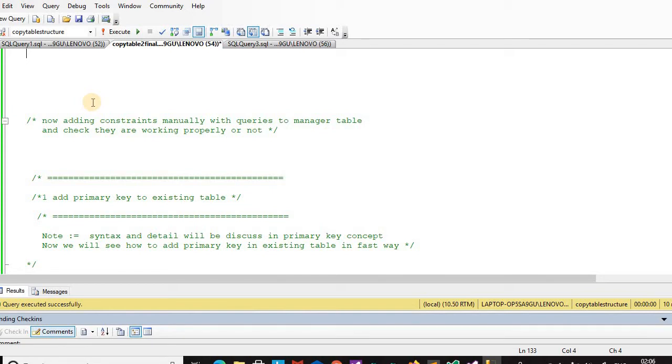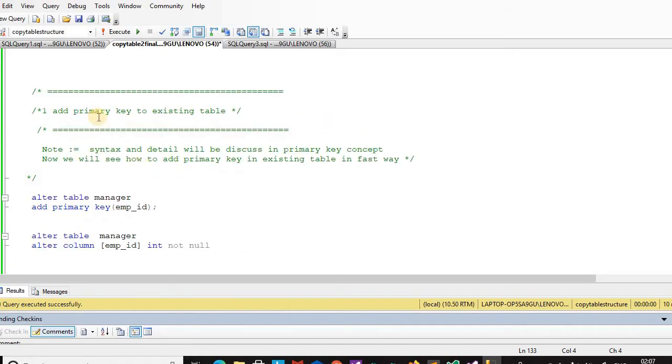So we have to alter that table, or we have to add the constraint in that table which is previously created. So now we see here adding constraints manually with queries to manager table and check whether they are working properly or not. First, add primary key to existing table. Note, syntax and detail will be discussed in primary key concept. Now we will see how to add primary key in existing table in fast way.